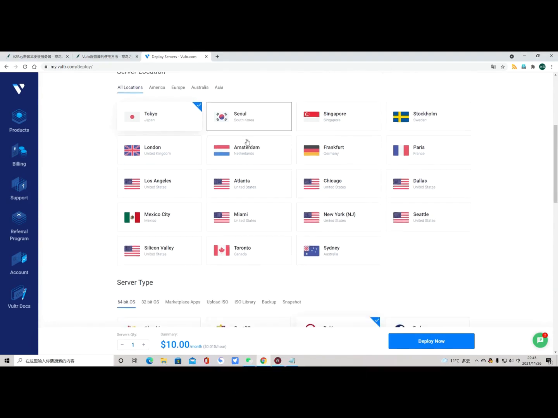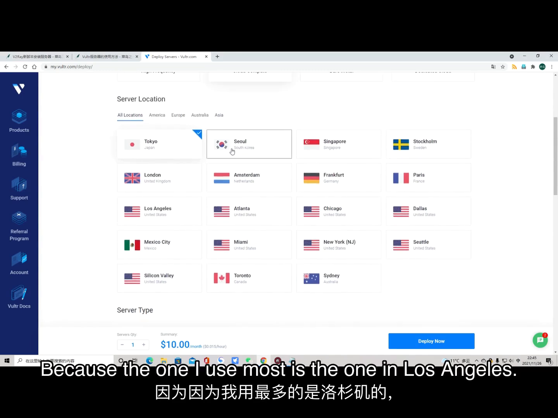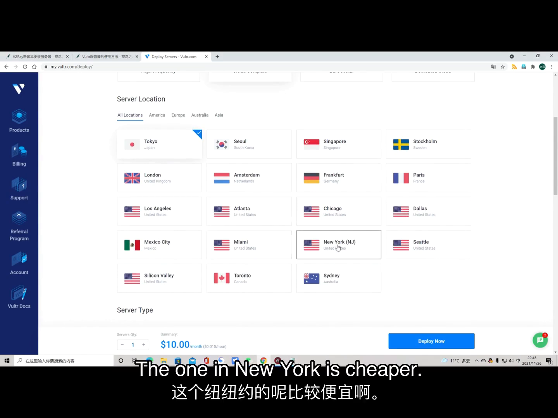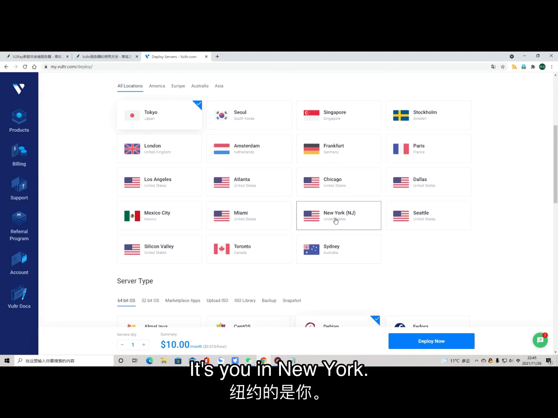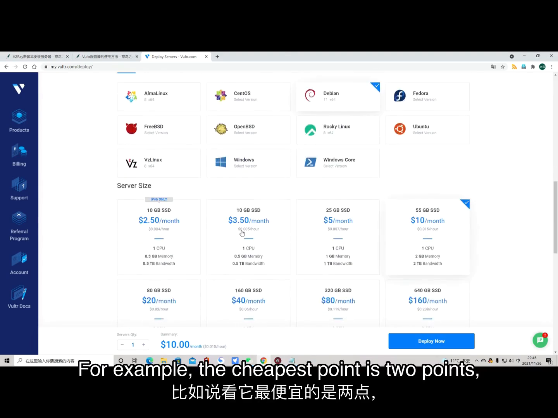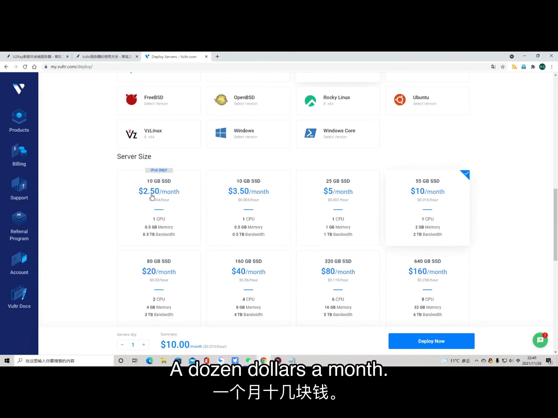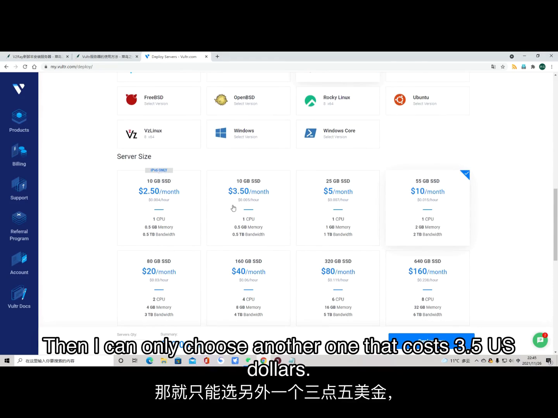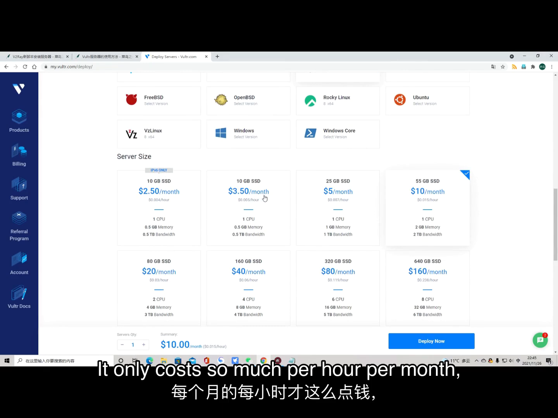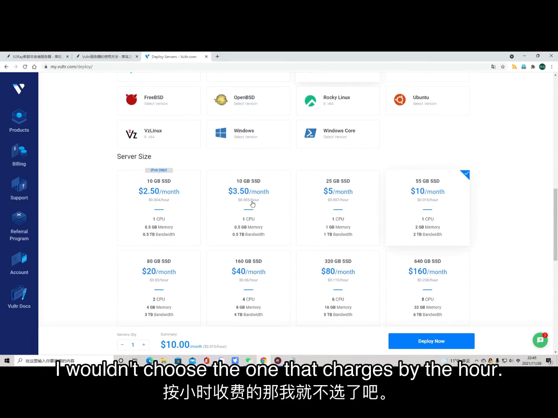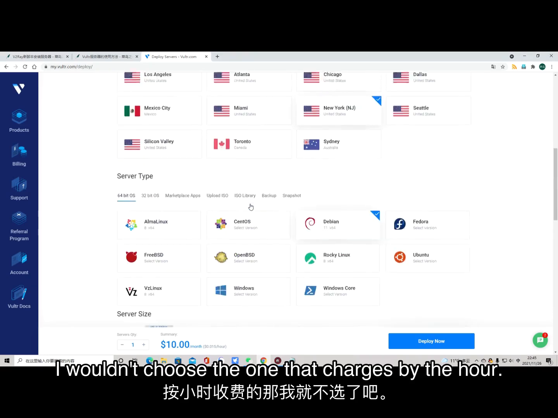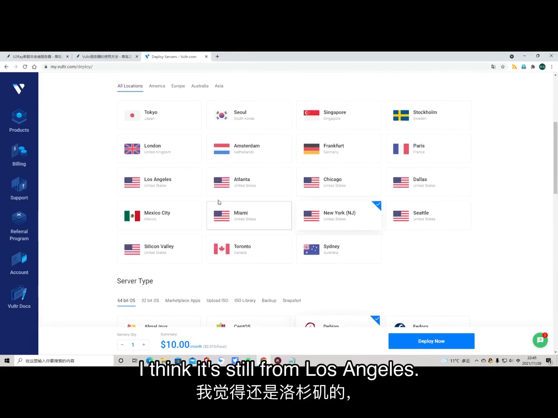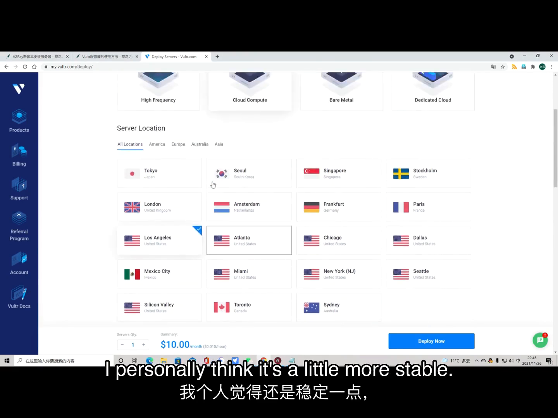Many people use it. I'm not using this anymore, because the one I use most is the one in Los Angeles. The one in New York is cheaper. For example, the cheapest is $2.50, a dozen dollars a month, but it only supports IPv6. Then I can only choose another one that costs $3.50. It only costs so much per hour, per month. I wouldn't choose the one that charges by the hour. I think it's still from Los Angeles. I personally think it's a little more stable.